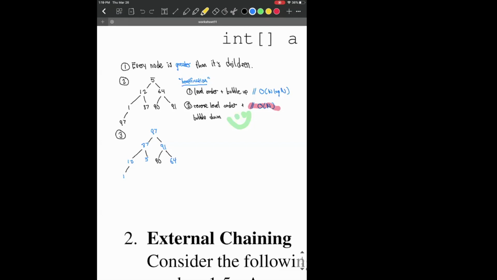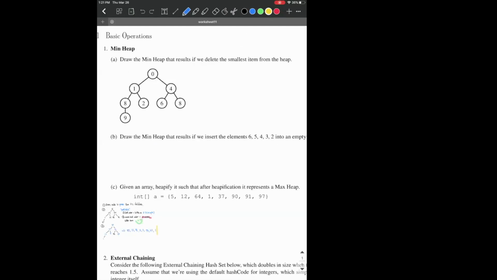So we are done. Since we are done, we can now convert this heapified array into its array form. So we read left to right in level order. And this is our answer. Now that we've discussed how to heapify an array, let's discuss how to properly delete an element from a heap.